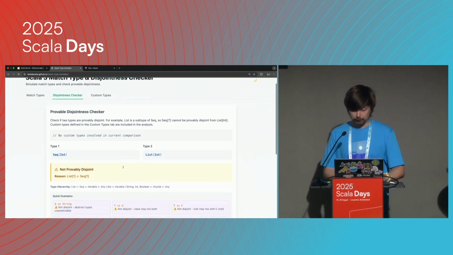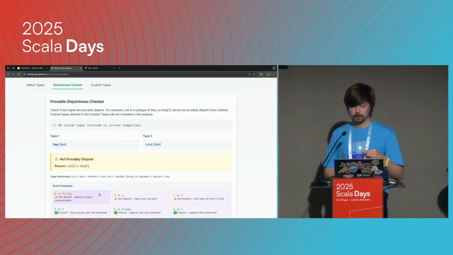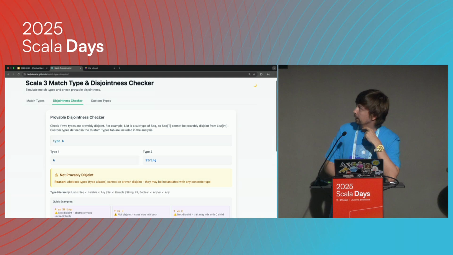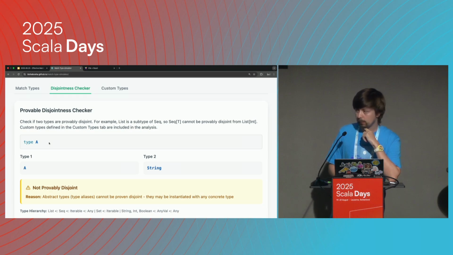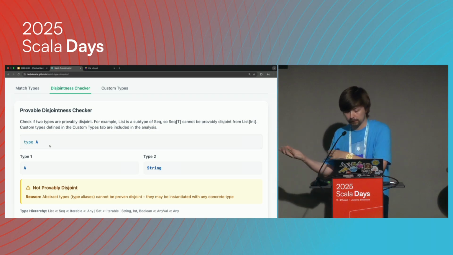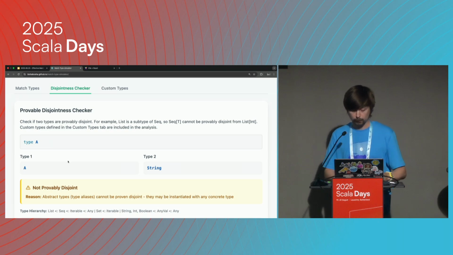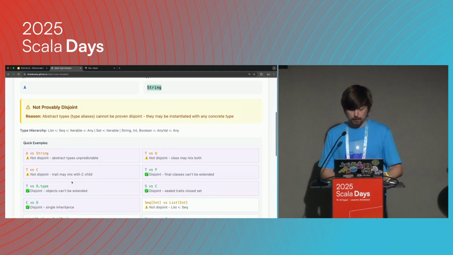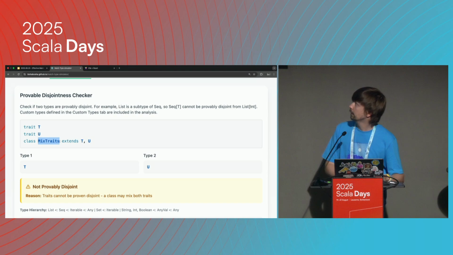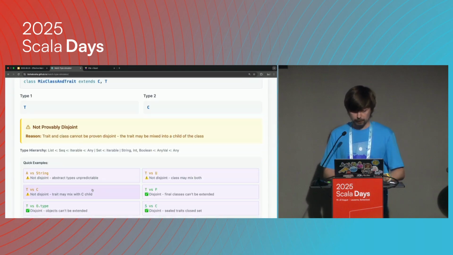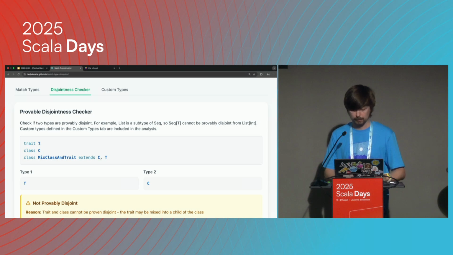So I have lots of examples here. First thing, if you have an abstract type, so one of these things where you just declare type A, then this is literally indistinguishable from anything else in the whole world. It could be anything, because an abstract type can then be turned into an alias in some sort of concrete class. So perhaps it is String at runtime, no one knows. I showed you this example with two traits. Any two traits like T and U cannot be disjoint, because a class might exist that mixes both of them. Same with an arbitrary class, like a normal class C and a trait T. It's the same thing. There's some subclass that could exist.